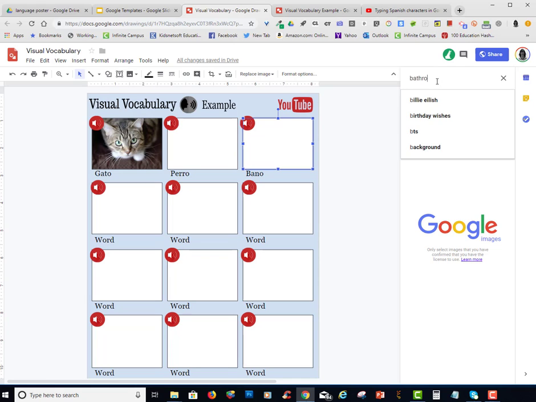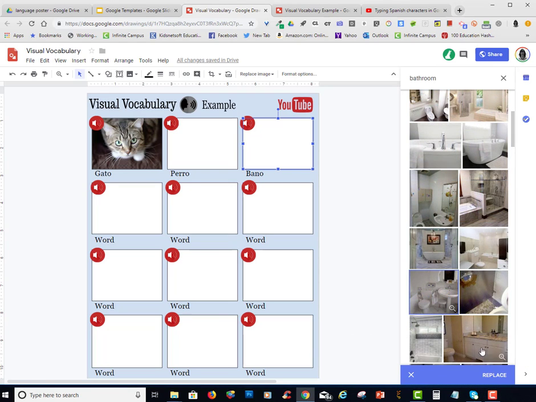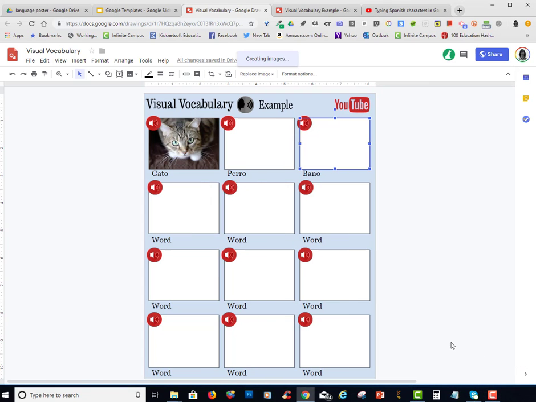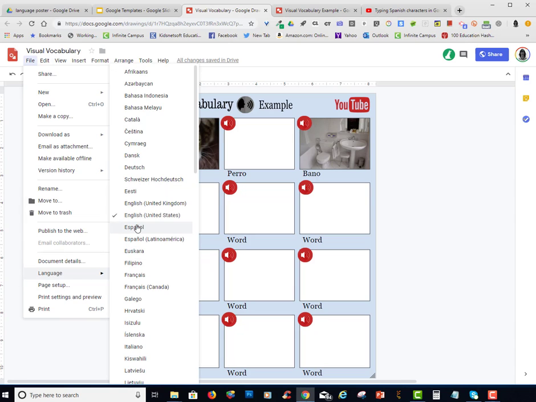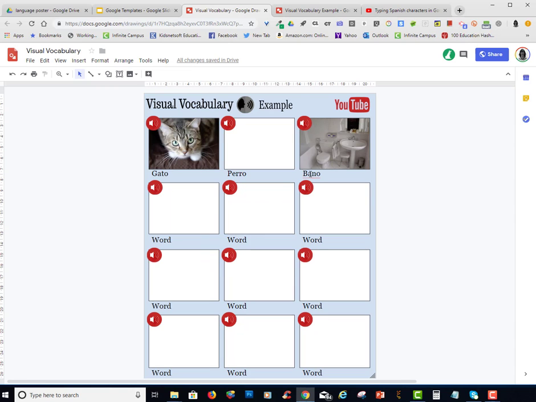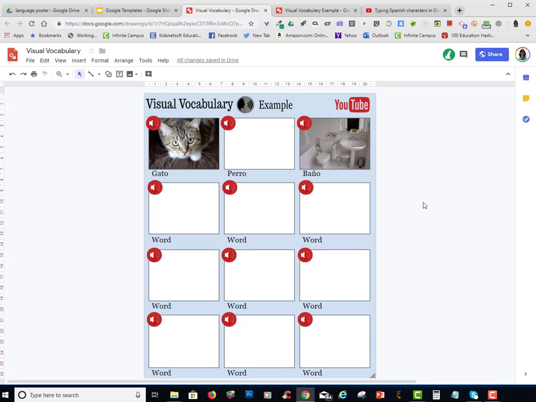And I will type in bathroom and locate an image to represent baño in Spanish. So I found an image I like. I will select it and choose Replace. Now I do want to point out baño should have an accent over it. So I will choose File, Language, and then Español. Now notice it's underlined. I will right click on it and there it is. It now has the accent.